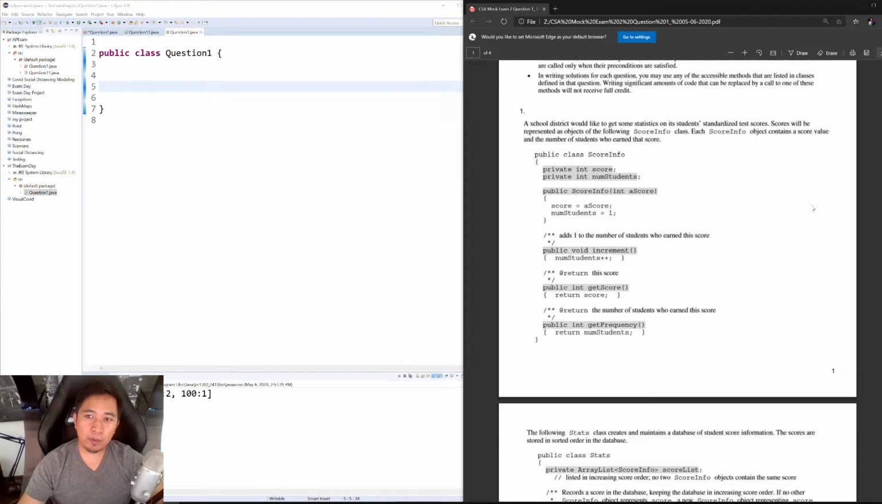So a very typical array list problem will include multiple classes. So typically one of the classes will be the type of objects that you're storing in your array or array list. So in this case, we have a ScoreInfo. It's a very typical class. It's just got two instance variables, numerical, they stand for score and the number of students. You've got a constructor where given a score, you can create a ScoreInfo object. You've got increment, getScore, and getFrequency. So you've got your setters and getters, right? So these are just your getters and setters.